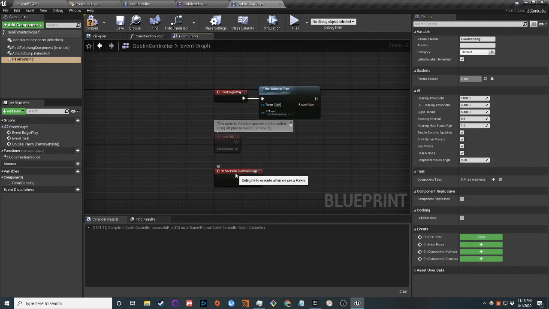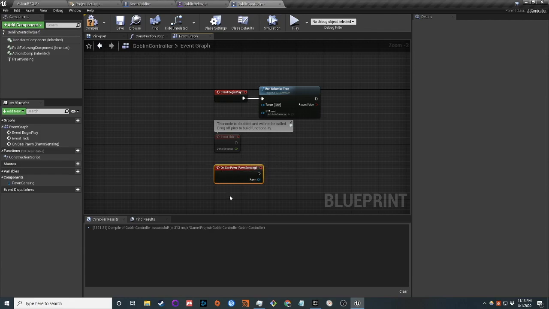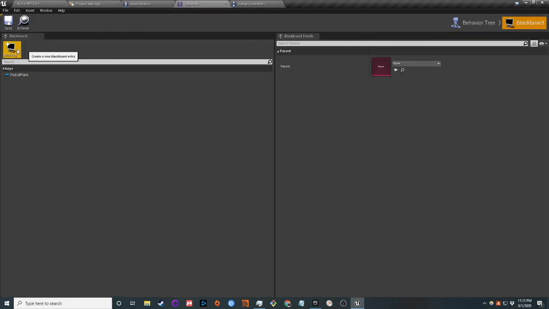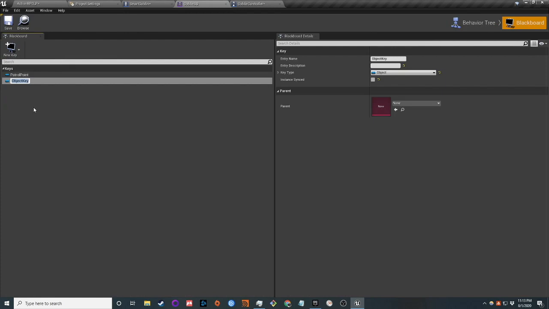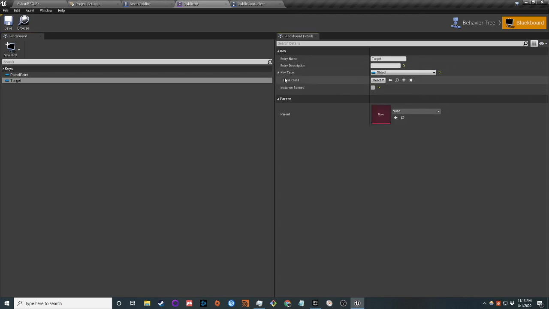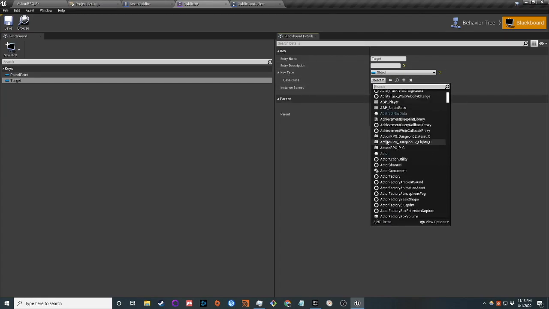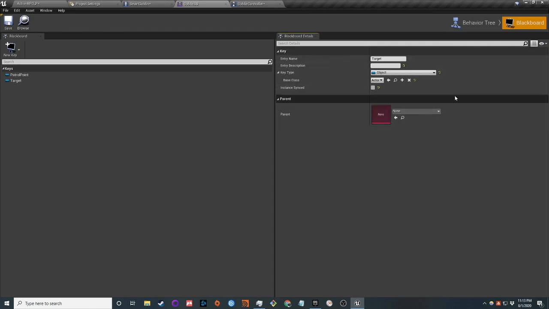So this one is now triggering off the on-see pawn, and when we do that, we're going to want to set a new variable in our tree. So let's go ahead and set up the variable so that we have it ready to go. We're going to do yet another object, and this is our target. It'll be an actor again because we're actually going to move to the target. So we'll need to go down to the key type, or the base class here, and make sure we're setting the right thing.